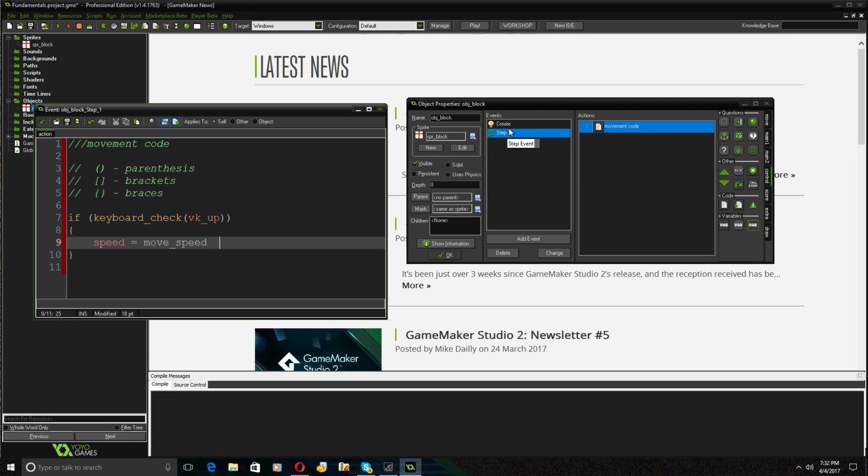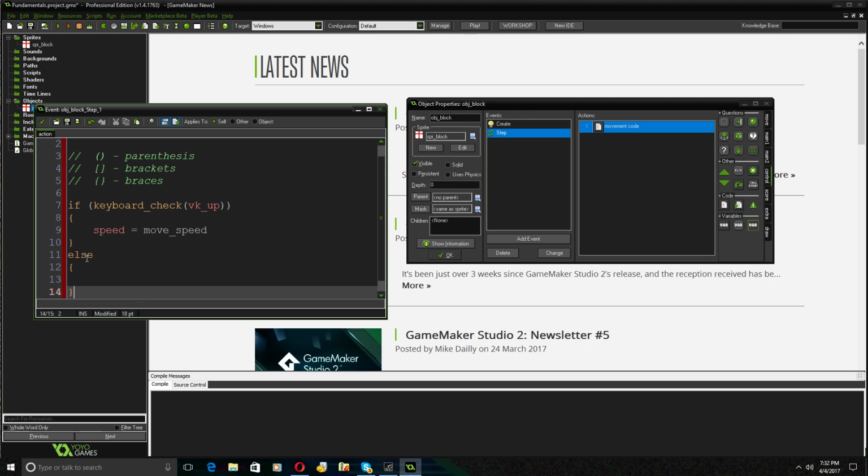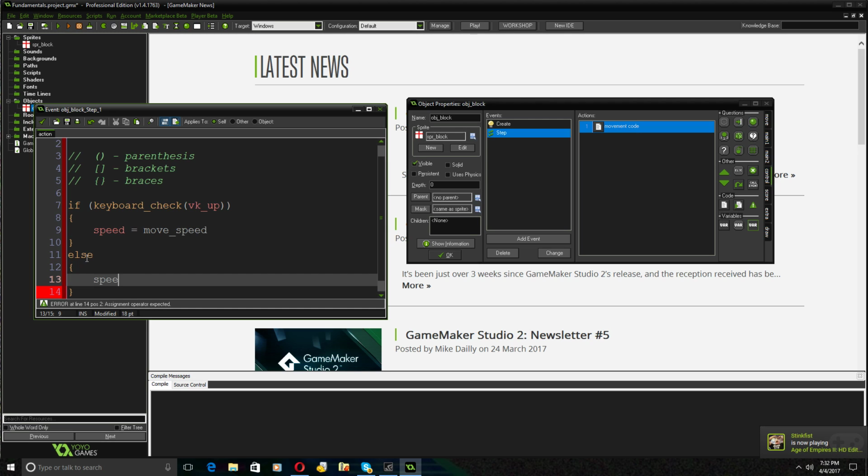Move speed, I defined when the object was created. I set it to 4. So if they're pushing up, speed equals 4. What happens if they're not pushing up? Well, if they're not pushing up, this condition is going to be false. So I can tell it what to do in the case that that is false. Else, speed equals 0. Okay, so in this case, if that is true, speed equals 4, or move speed. Else, if that's not true, speed equals 0.